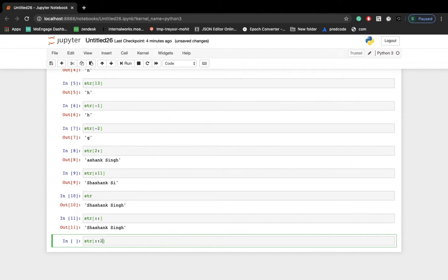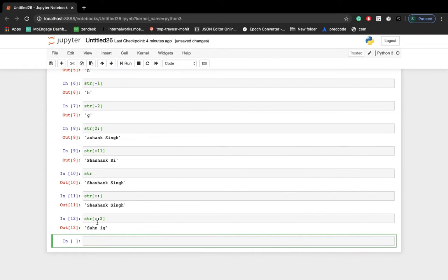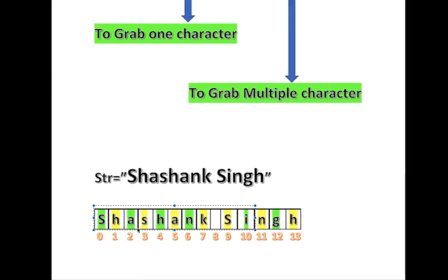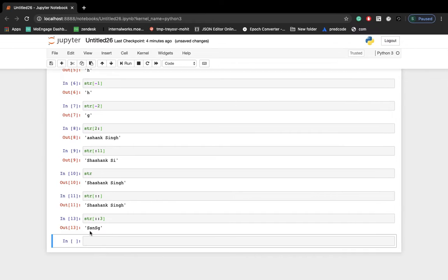You have to write 2. So you got SAHN. You are getting the letters in the interval of 2, a step of 2. Similarly, you can write 3 also. Then you will get S, then the third letter, and so on. So you can explore these things.